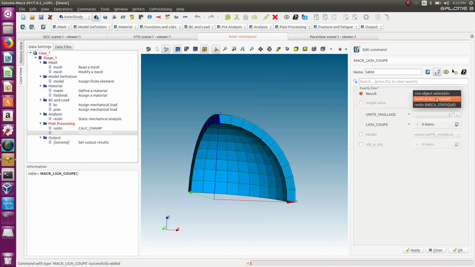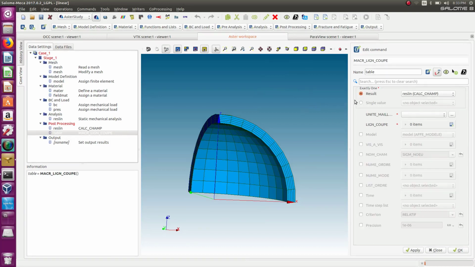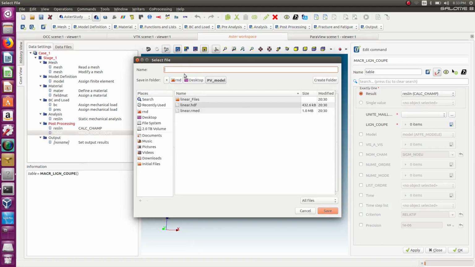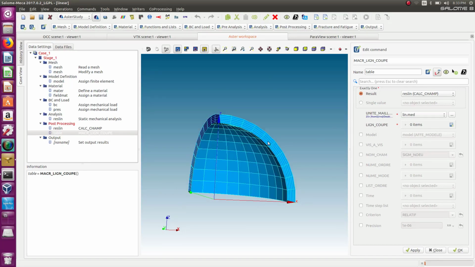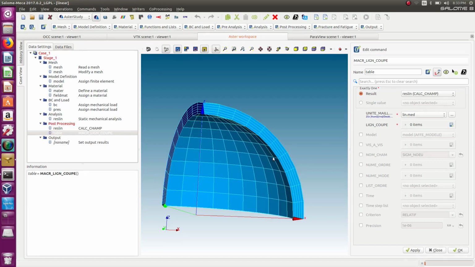And for these functions, so select the result. So it outputs a mesh file in another format. So you can call it as you want. So let's call it lin.med because it's a mesh file. You can really call it as you want. And now we need to add the cut line, linear coup. So this is the cut line on which I will linearize the stresses.